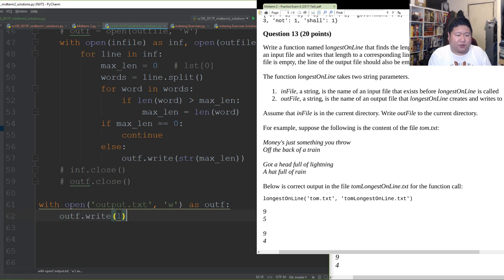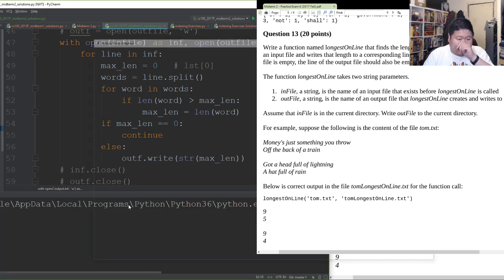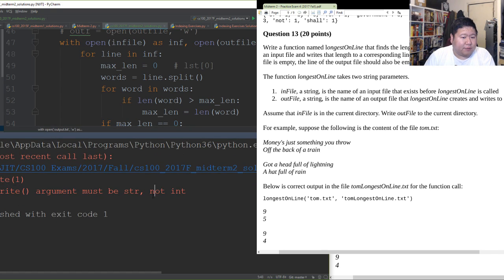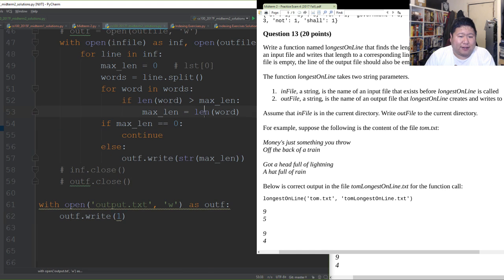I'm going to try to write the integer 1 out. When I try to run this, you get this error: write argument must be string, not integer. So you cannot write integers out. When you get len of word, the len of the word is going to be a number, so you can't write integers out. You have to do this conversion to a string first. Does that make sense?